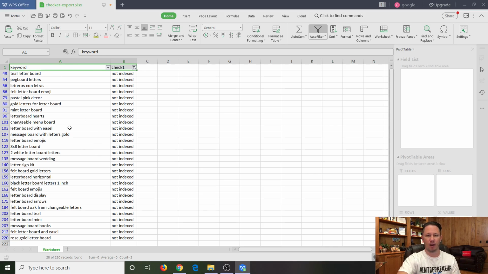And any of these that are applicable, I'm going to want to add these keywords to my back-end search terms or my back-end keywords or possibly my title and bullet points so that I can start showing up for these keywords that I want to show up for. So for example, if yours is a colored one, you might want to show up for that color: mint, gold, pink. You're going to want to show up for other ones like this one right here, felt letterboard with emojis, letterboard with easels. There's going to be all letter sign kit.